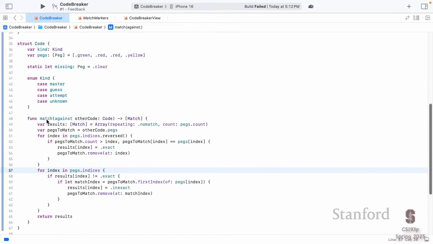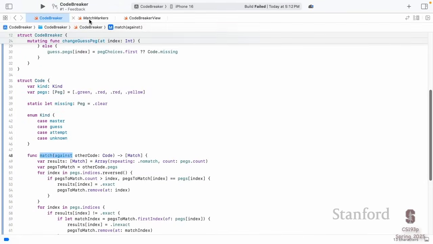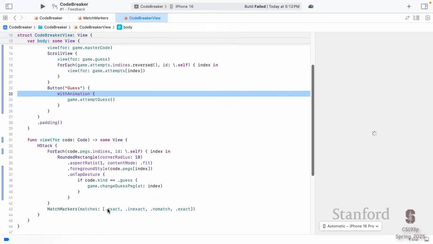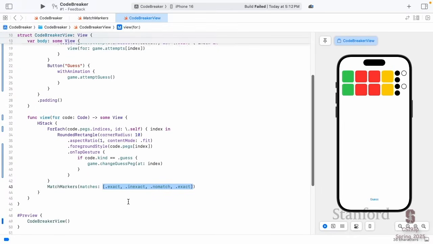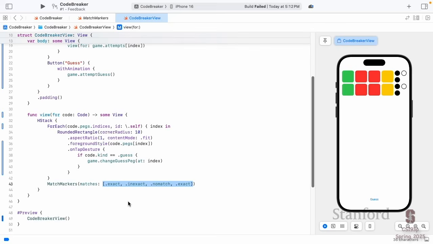But we've got this match against, and we can use this match against over here in our view where we are putting the matches. You see, here's match markers, and right now we're just using exact, inexact, no match, exact. But I could say code.match against the game's master code. All right? So match is that function I just added to code. It matches against another code. I'm matching this code against the master code, and it is working perfectly. You look over in our preview, the master code, its pegs are all black because it matches the master code perfectly. All pegs are right, and so is our guess.